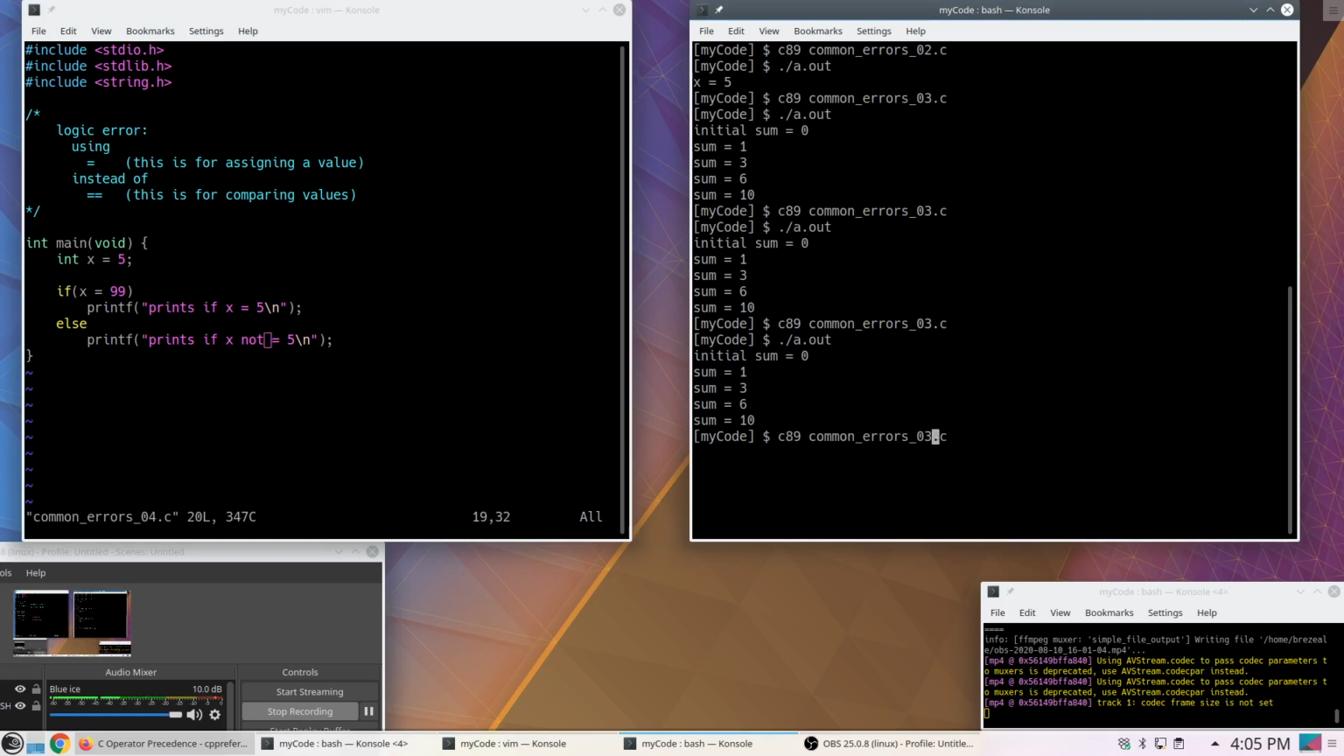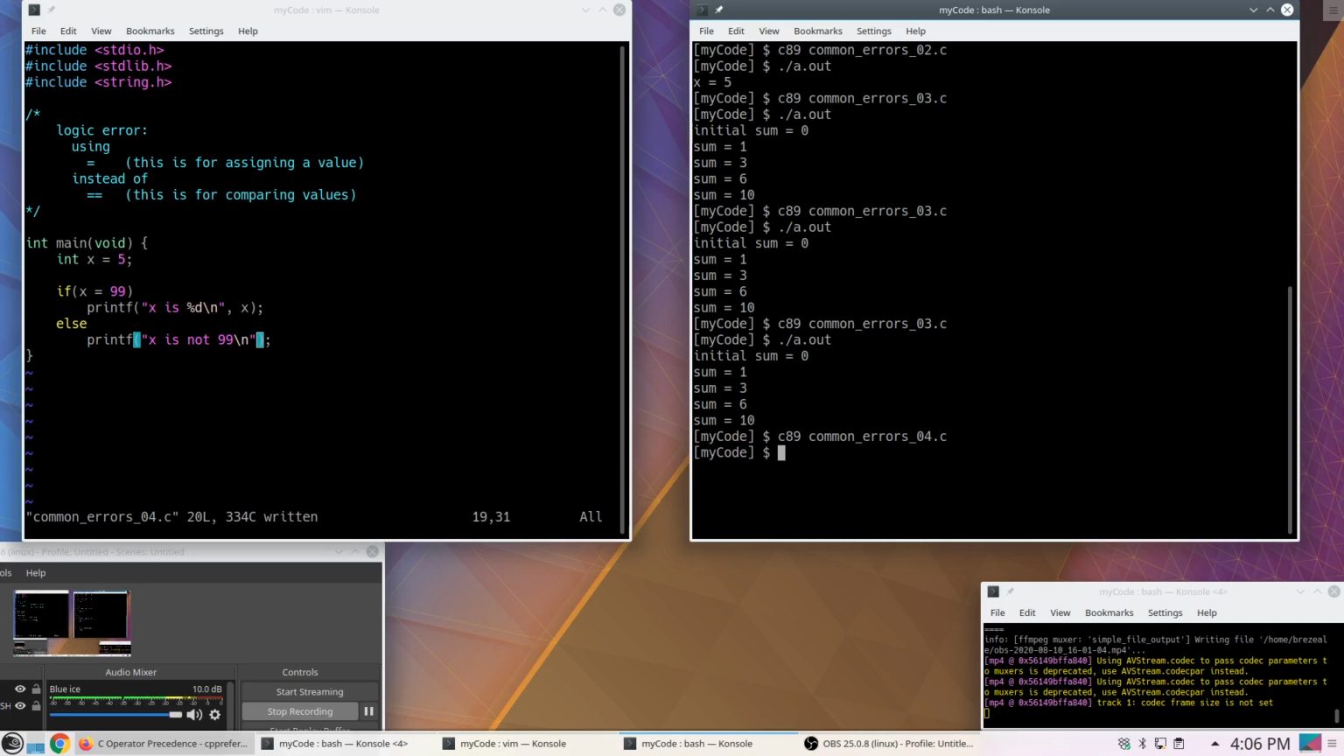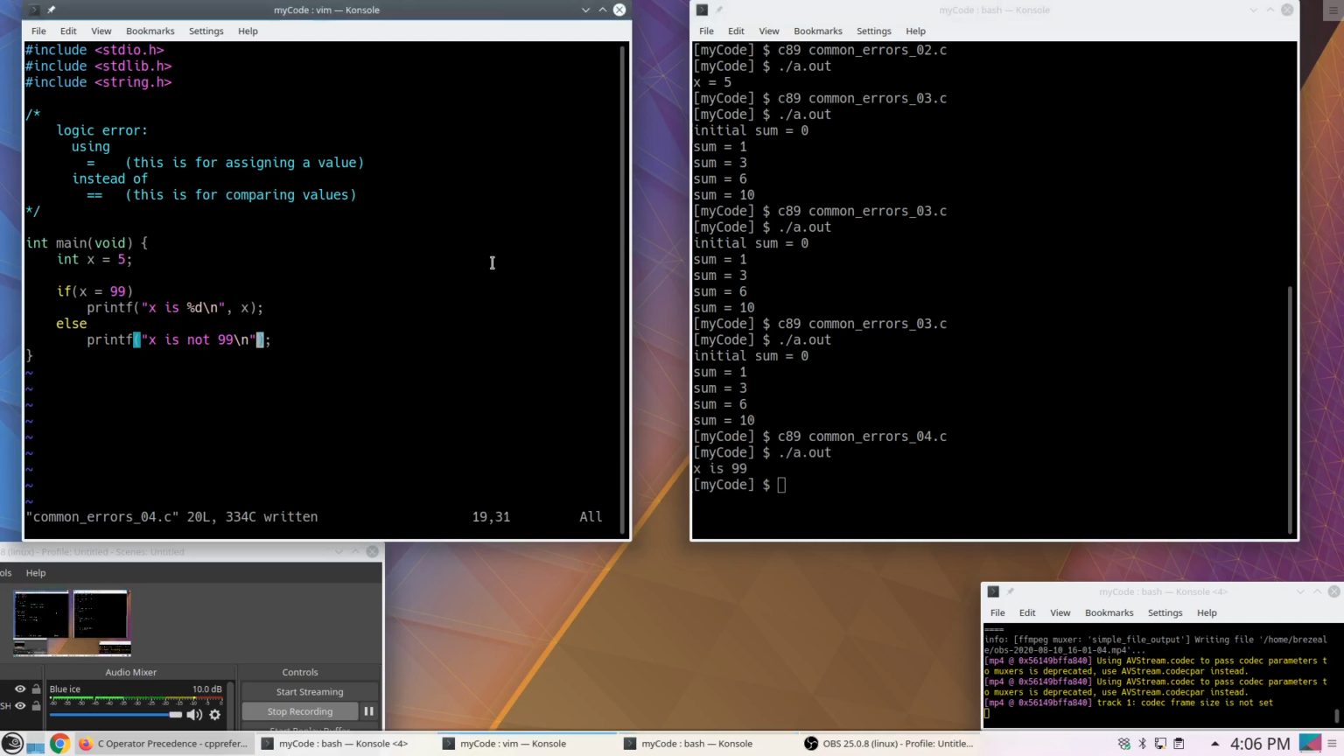Let's see what happens here. So here I have x equal 5, and then I'm asking if x is equal to 99, print, really I should say this, print x is 99. We'll compile it. This is another logic error, so it runs fine. X is 99. So what happened here? I said x was 5, but when I check, it claims it's 99 and prints this message.